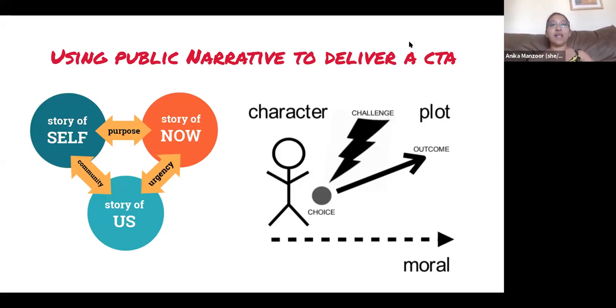And the story of self is actually connected to the story of us because it is what helps create a sense of community. If you're a person who's speaking, the people in the audience are not going to feel connected to each other if they don't feel connected to you first as a speaker. And then the story of us is right there to help the audience feel connected to each other. And we're gonna explore that a little bit more.